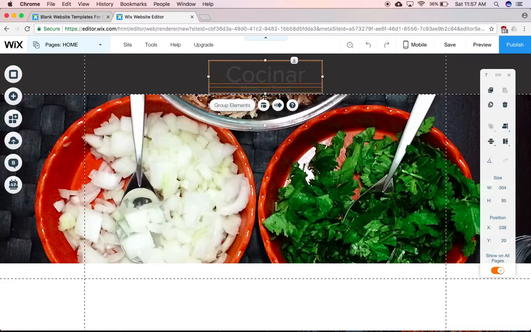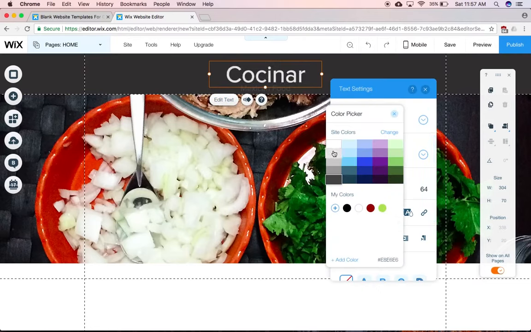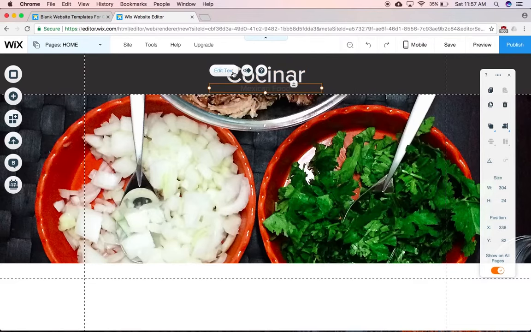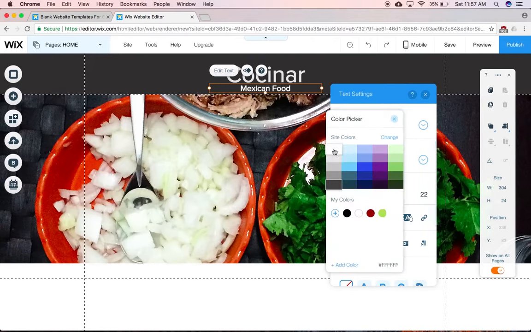So then we need to edit what the text looks like, because it needs to be like a white almost. So I'm going to just change it to that. I'm also going to click the tagline. I'm going to edit the text. And I'm going to go under the A, and then I'm going to turn it to white.